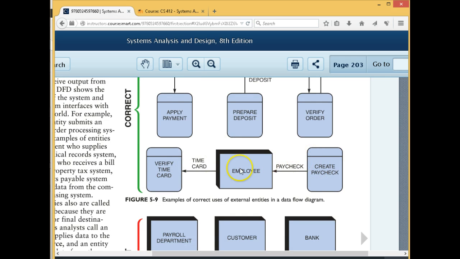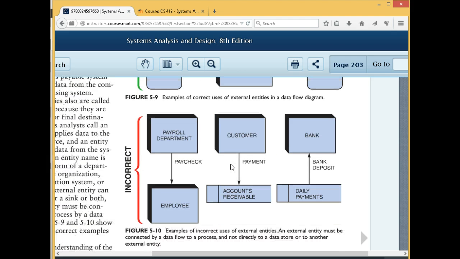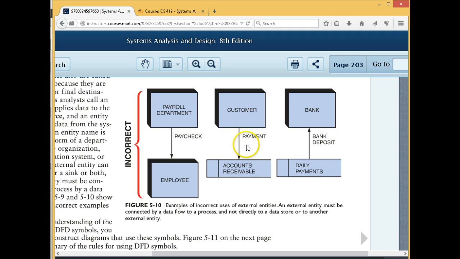Multiple processes communicate data to an entity. We don't have entity-to-entity data flow. That's not part of our system. It may happen, but we don't document that. And customers can't put data directly into data stores. Our system has a process to take information from a customer and put it into a data store. So processes are in between entities and data stores.